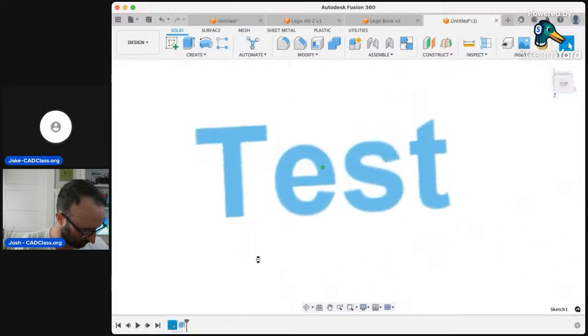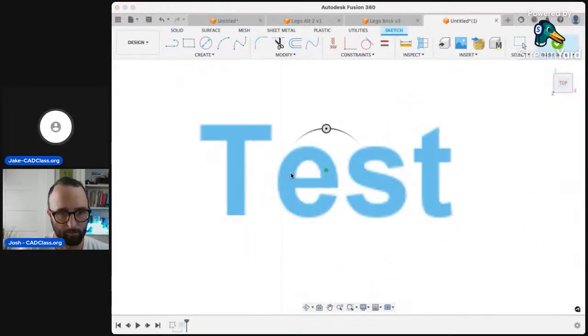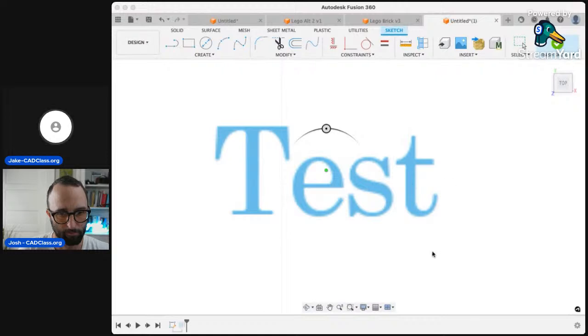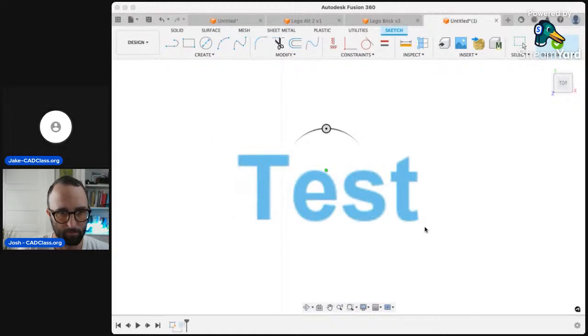It's simply a matter of going back to your sketch, double-clicking it to open up the dialog box, and then messing around with all the different types of fonts you can use. Some of them will work just fine. Some of them won't. Let's see if I can try and find one.